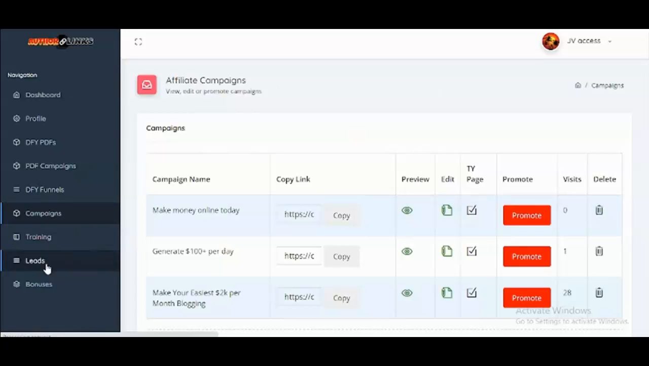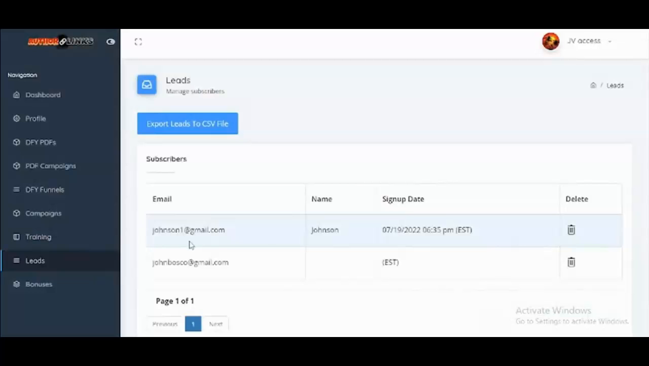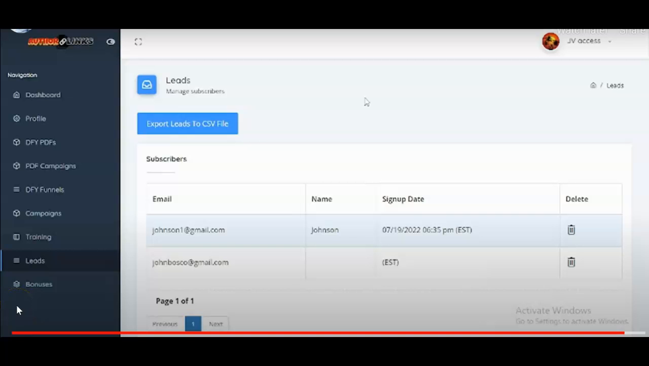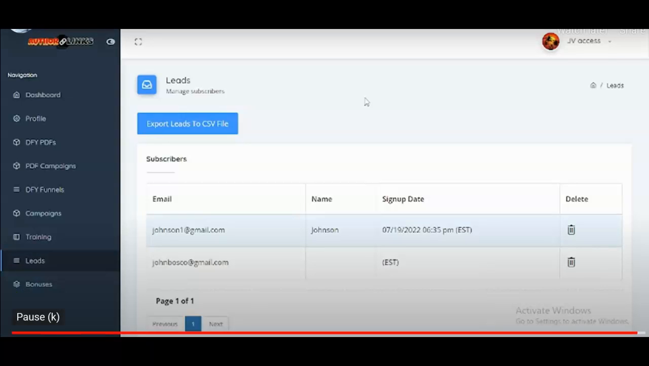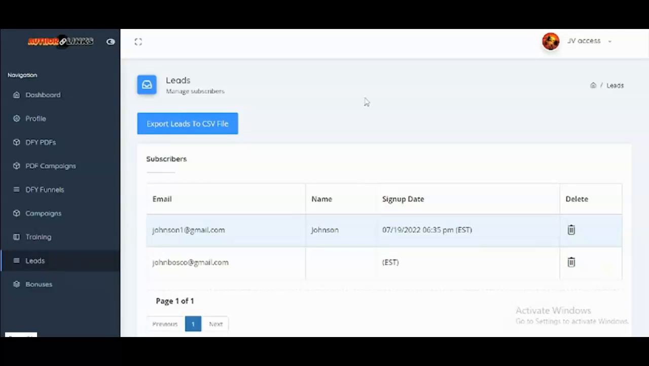Go to leads now. So all of the people that have responded will appear here, and then you can export the leads, and then you have some information about the sign-up date, etc. So this system, as you see, also has a component for training and support. Which is always good, because if you get stuck anywhere, you have some training modules, and also a support group that will help you with any questions that you may have.